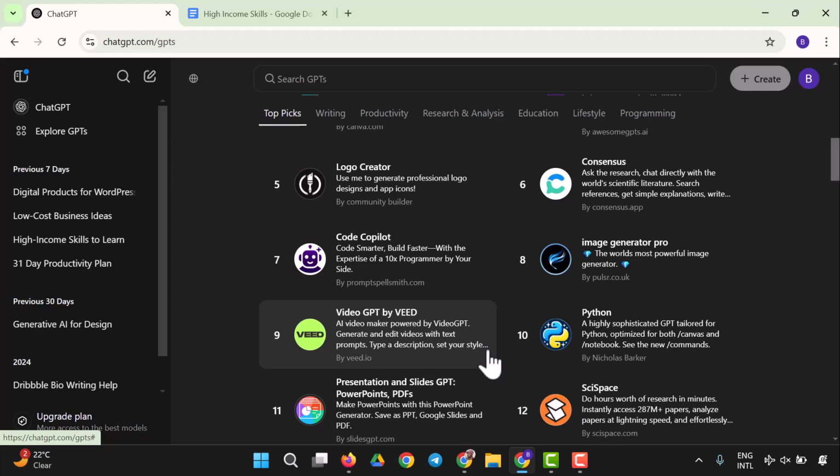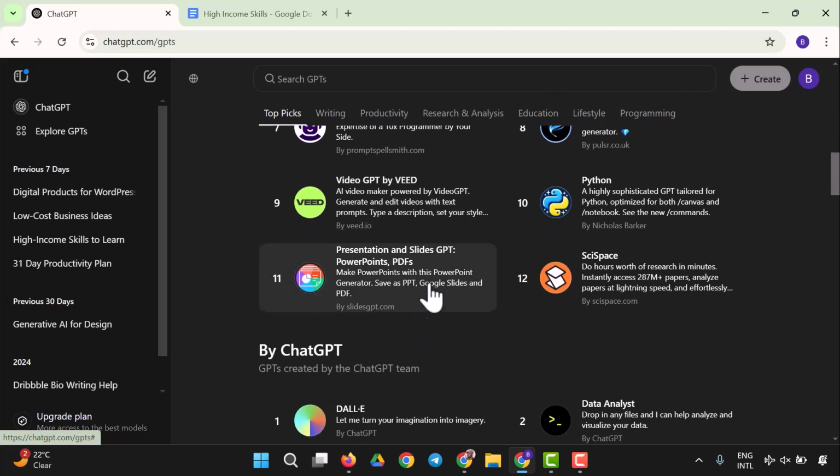So you have an AI video maker powered by Video GPT, so generate and edit videos with text prompts. So let's see what this is all about. So it's just basically telling you that you can create a whole lot of things. So you have Presentation and Slides GPT, make powerful PowerPoint with this PowerPoint generator as PPT, Google Slides, and PDF. We've talked about that as well.